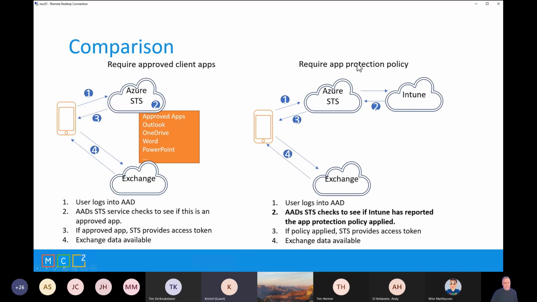Microsoft worked, in the last 1.5, maybe 2 years, on a different solution to add to the scenario I described earlier, to require the app protection policy. So basically to check if the app protection policy is assigned and is applied to the app. So how does this work? In the ideal world, you should use both in conjunction.